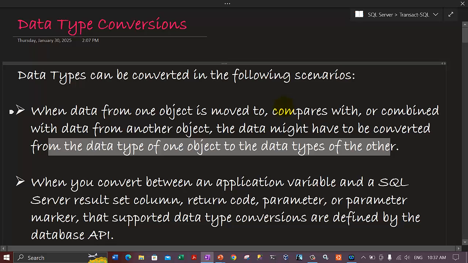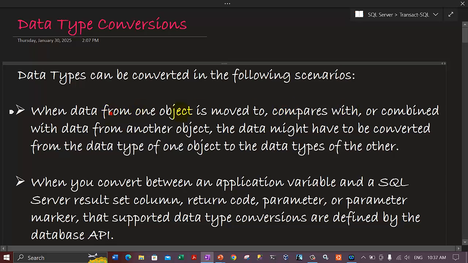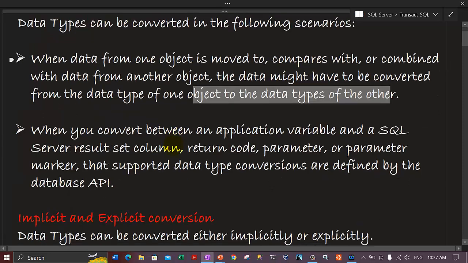So whenever we make a comparison, or whenever we move an object to another object, or if we combine two objects, basically two different objects that have the same data type or different data types, there might be situations where the data type of one object gets converted to the data type of another object.